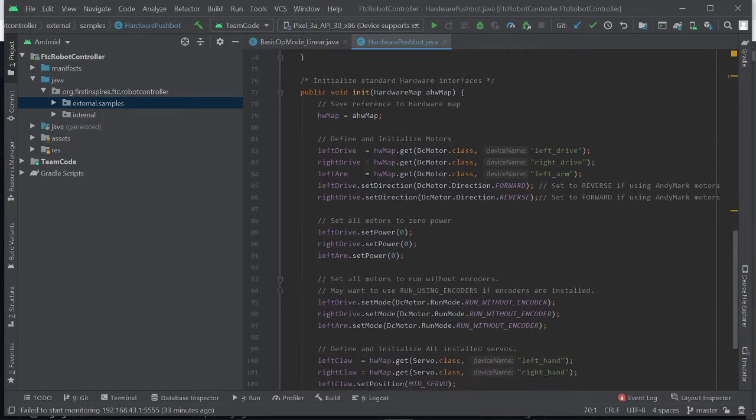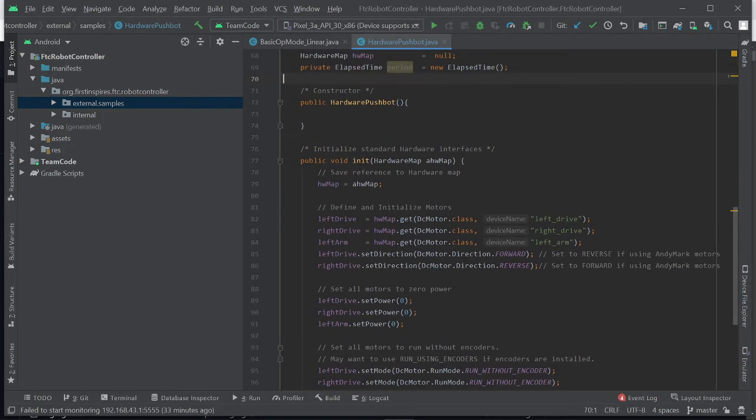And then the important part is right here, public void init. So this function initializes the hardware members. It basically gets the hardware map that is configured on the driver station that's on the phone, and it gets all those values in the configuration and assigns them to variables in the code.